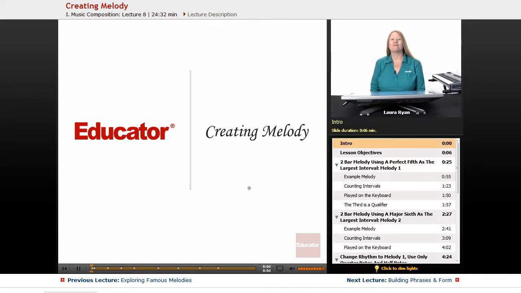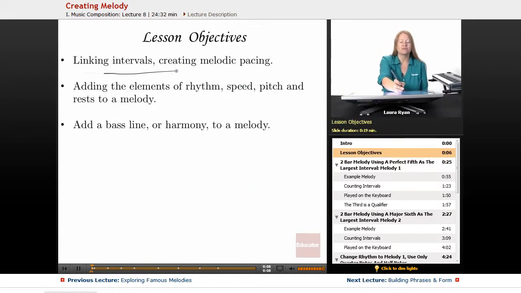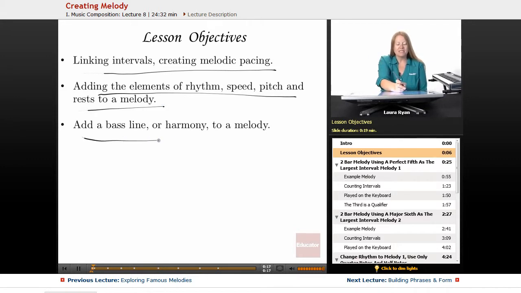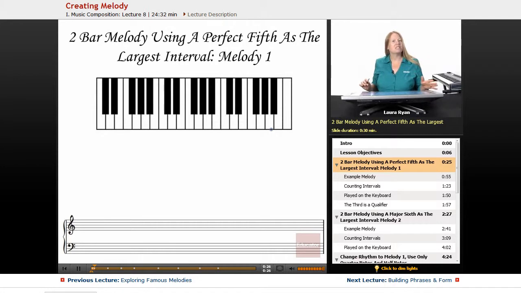Today's lesson will be about creating melody. We will be linking intervals and creating melodic pacing, adding the elements of rhythm, speed, pitch, and rests to a melody, adding a bass line or harmony to a melody. So we'll be actually creating our own intervals for the first time using our intervallic knowledge, using elements that we've looked at over the past few lessons, like using repetitive rhythm or a rise in pitch to indicate a melodic peak.